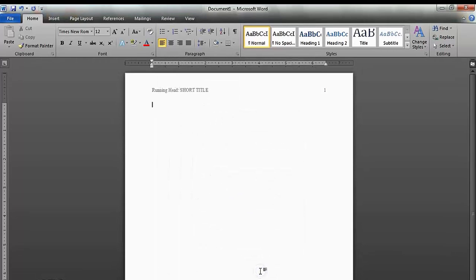So we'll click OK. And then center the text and hit enter about 5 or 6 times to get yourself below the 2-inch marker. Next, we'll go ahead and type our full title. So just type it main title, just like that.